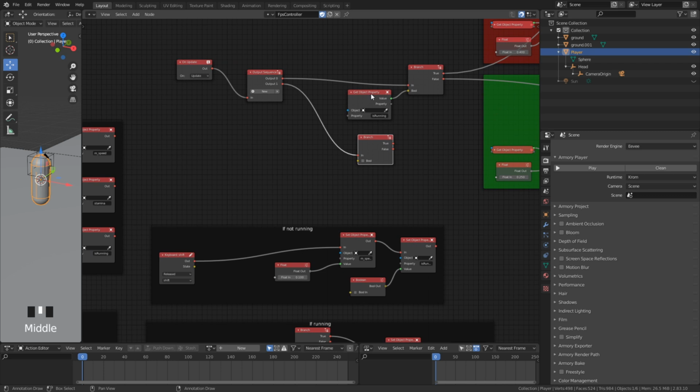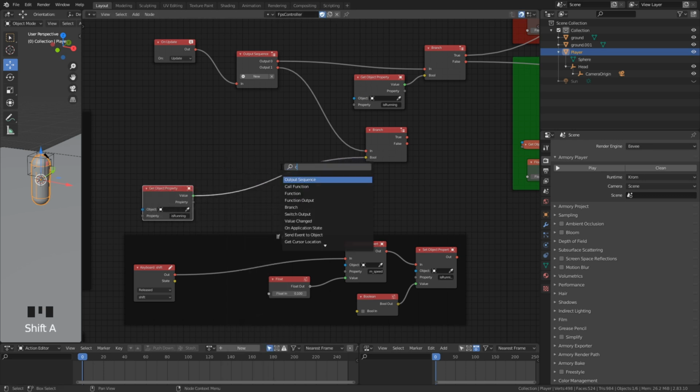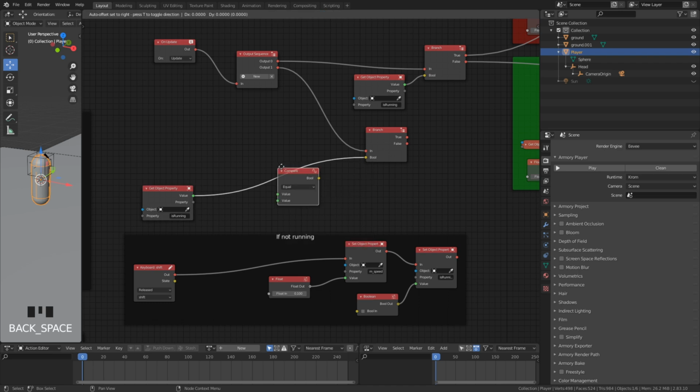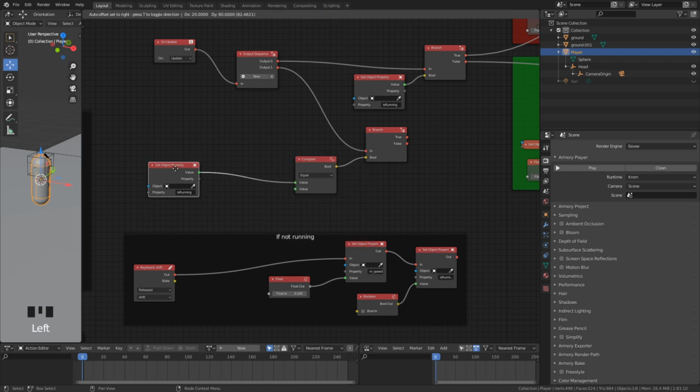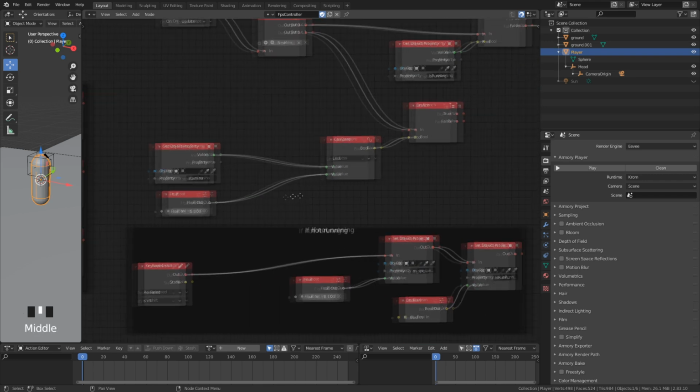We want to check here with the branch node if we are out of stamina. To check this, we can use the compare node again. Here we add a float node to check it together. If stamina is less than the minimum stamina point, we want to set the running speed back to normal.